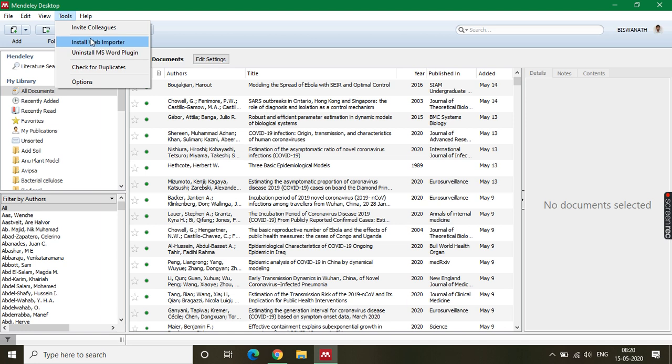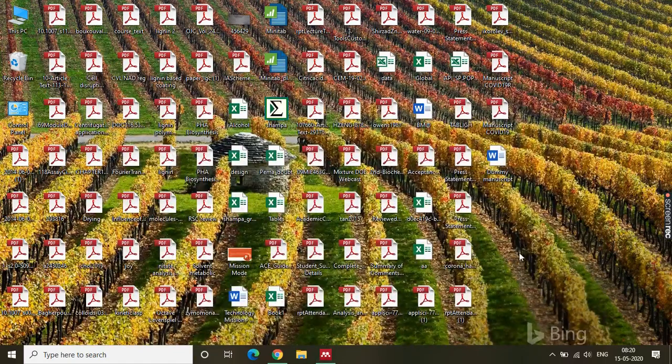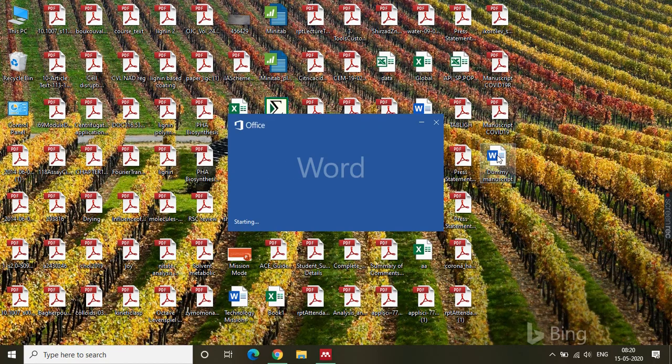For me, I have already installed the MS Word plugin because I am already using it. So for me, it shows uninstall MS Word plugin. Install web importer we have already done, but you can also do it once again. So what will the web importer do, what will the MS Word plugin do, I will show you in a Word file. Let's see. For example, this is one Word file. I'm showing where we will work on this reference management part.